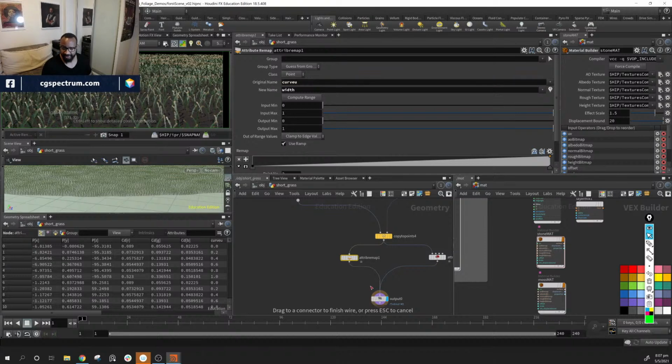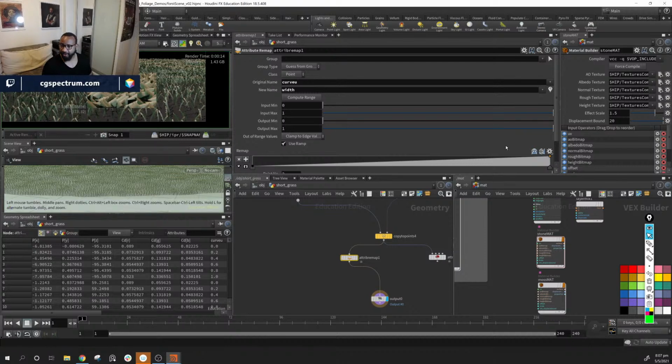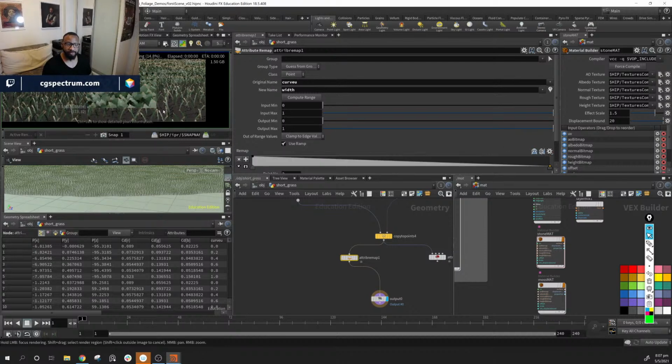So if we plug this in and let this render, I should get small at the bottom, big at the top. We'll see. Yeah, so small at the bottom, big at the top. So let's invert this, swap that. And let's bring our max, so our output min is 0. So our output max, let's bring that down to like that 0.05 like we had before.